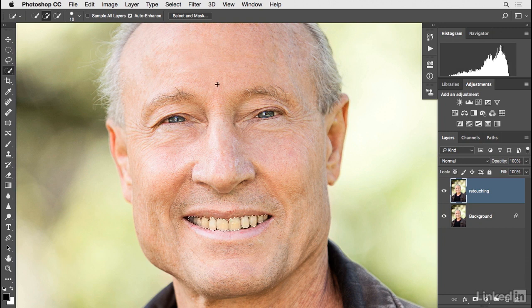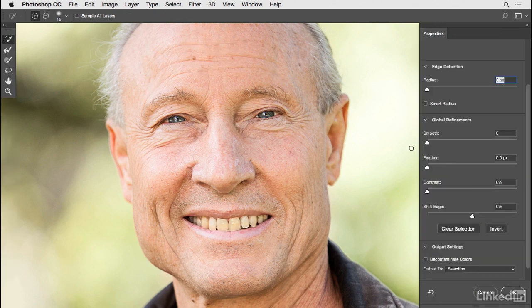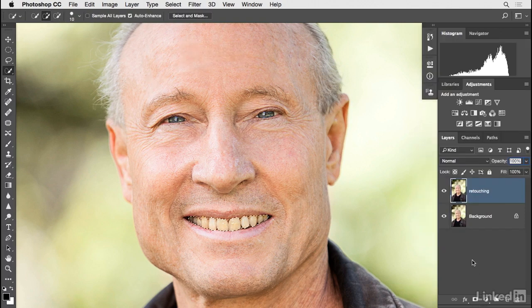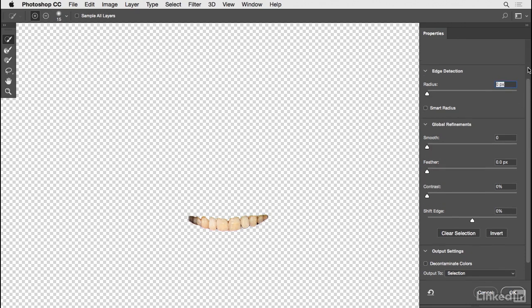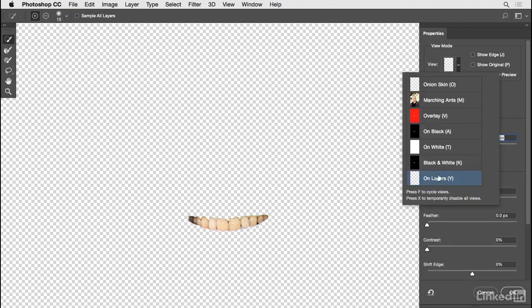Make a selection of that area, then go to Select and Mask. And in Select and Mask, what I want to do actually is turn off my background layer. I want to make sure I'm just seeing the teeth there. You could also change your view mode. It looks like it was showing it on layers.